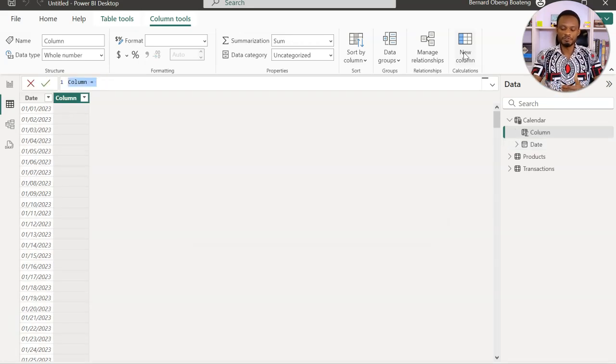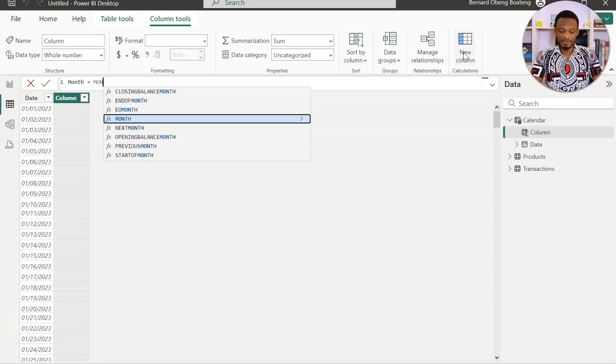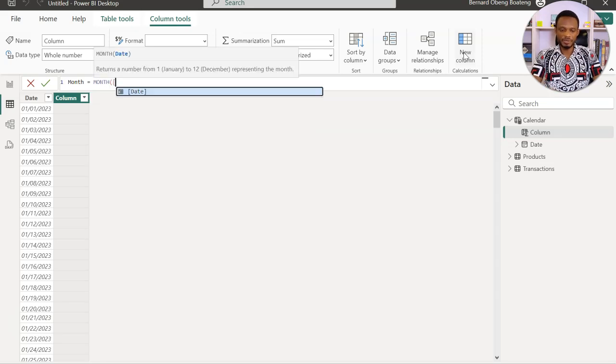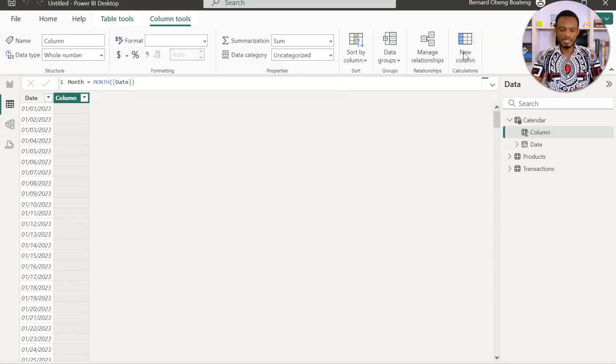One for January, 2 for February. So let's call this Month, equal to the function MONTH. Then we reference the original date column. Once I do this and press enter, I get the 1 to 12 series. This will be useful in sorting the order the months appear. Now, we are done with this.